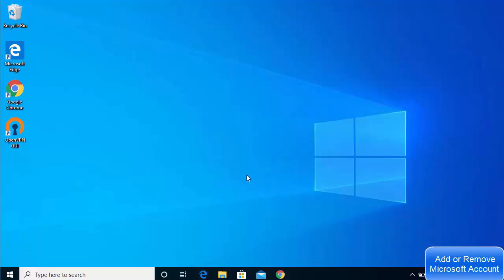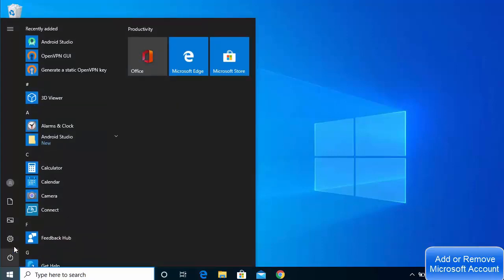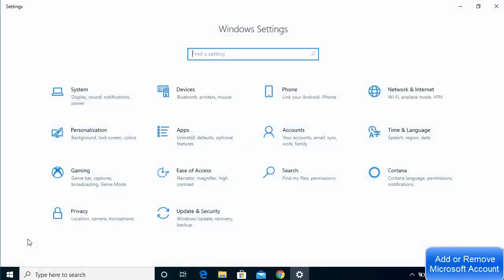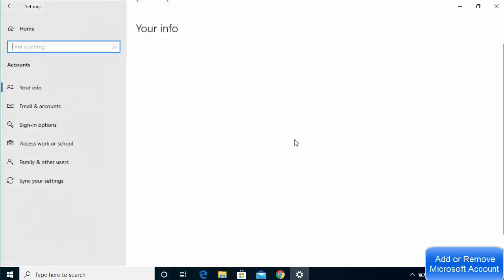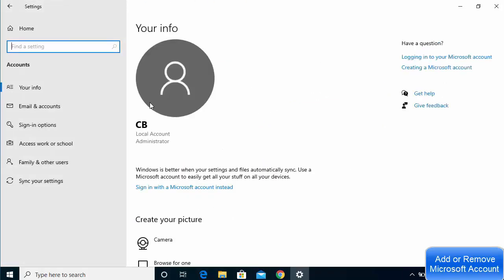So to add a Microsoft account into your Windows operating system, what you need to do is just click on your Windows Start icon and then select Settings. And in the Settings window, you need to select this option which says Accounts. And as soon as you click on Accounts, you will be able to see under this profile picture which type of account you have.